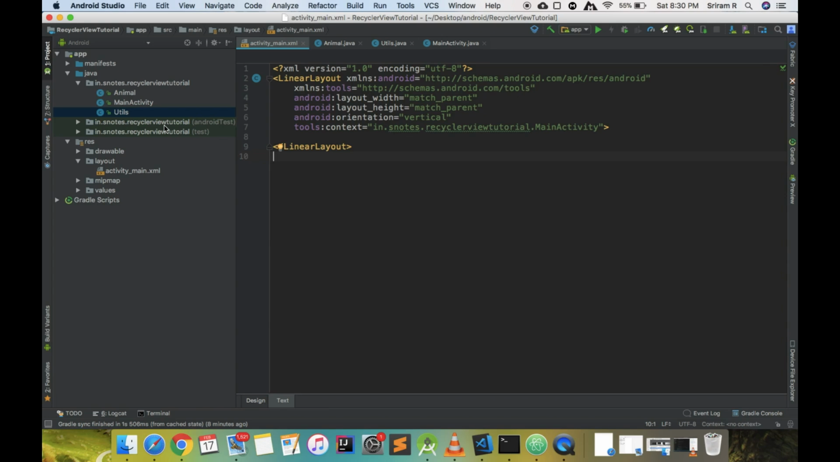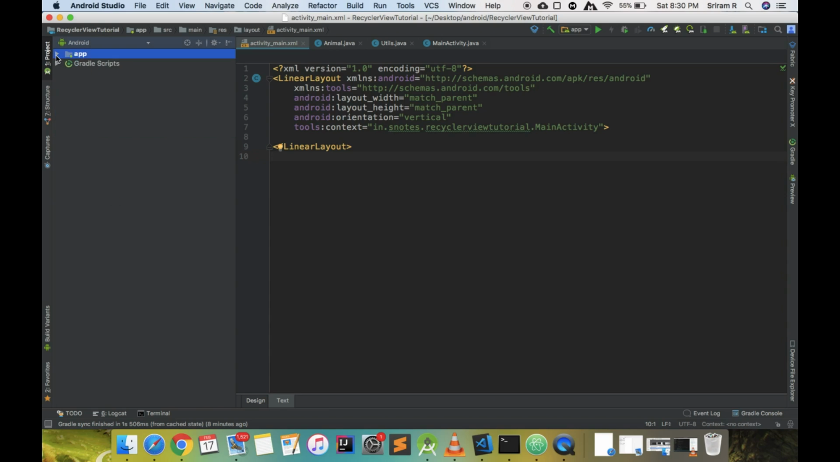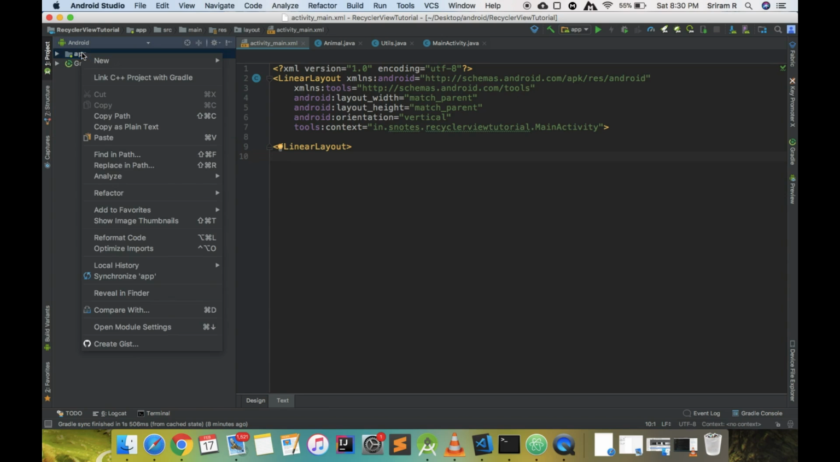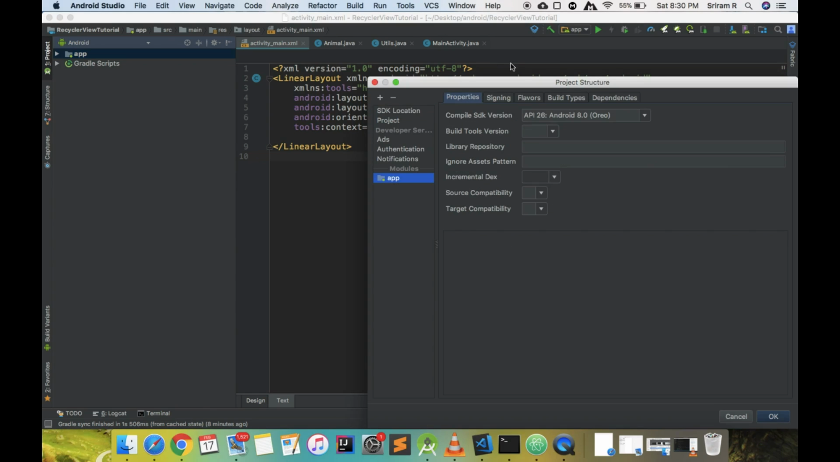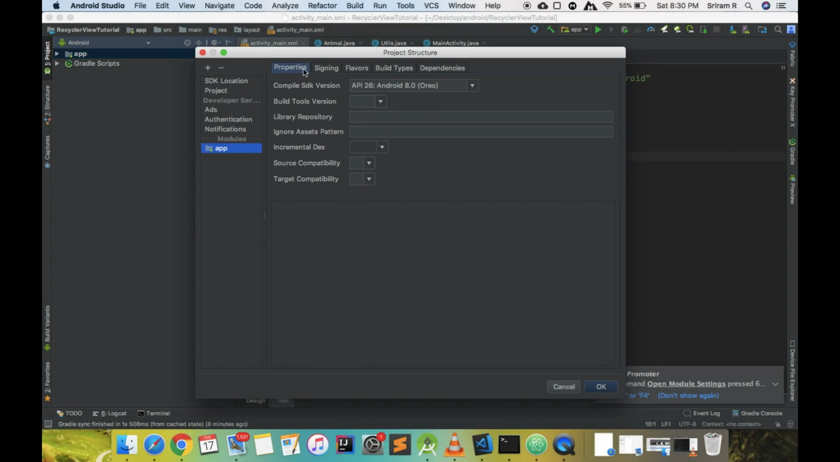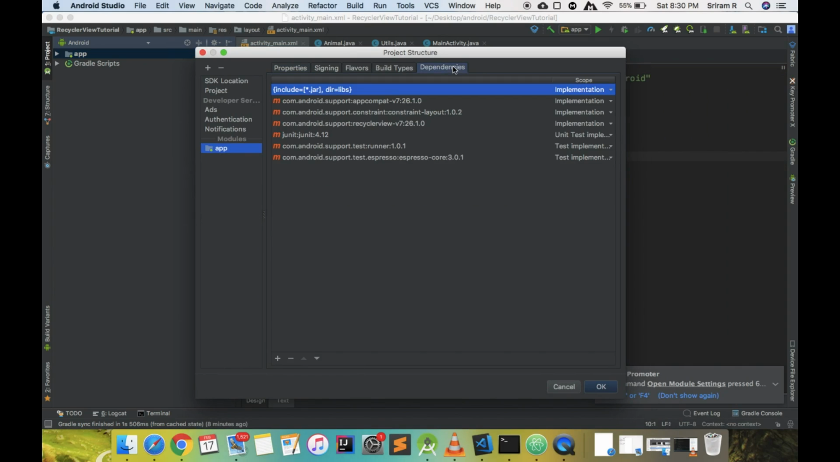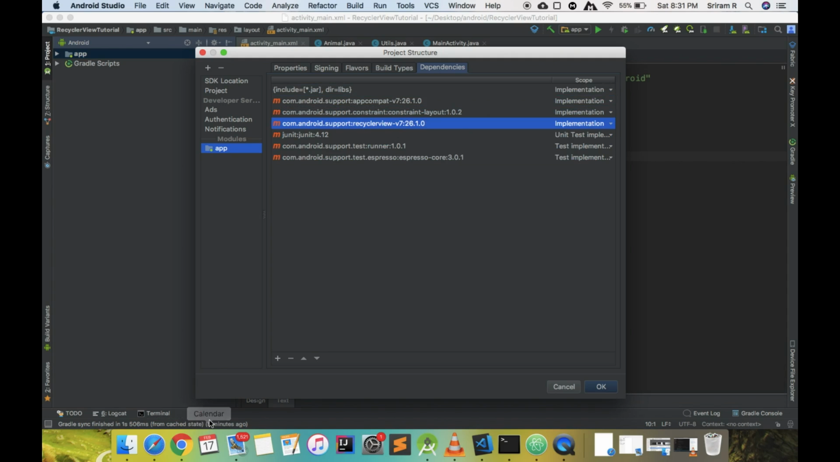So what do we do? Here you see the app folder. You right click on it. Here you have open module settings. I want you guys to click that. If you click that, you have these 5 tabs here. Click on dependencies. These are the dependencies that your app currently has. I have added RecyclerView already, but you guys won't have this RecyclerView, so we need to add this.